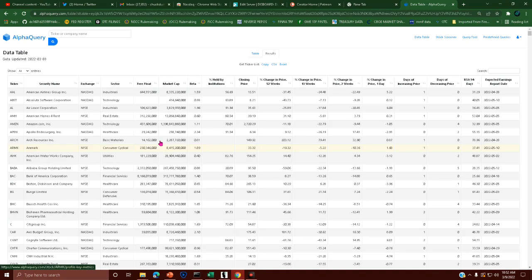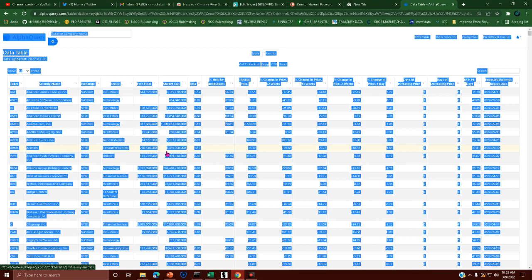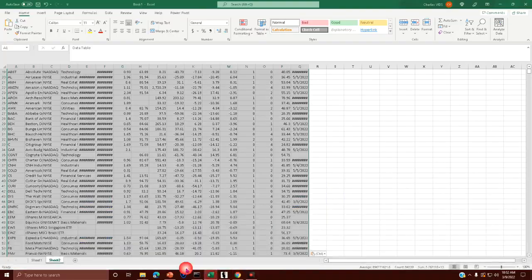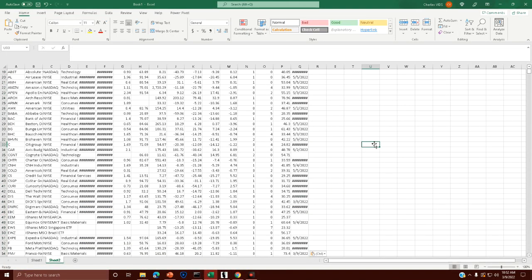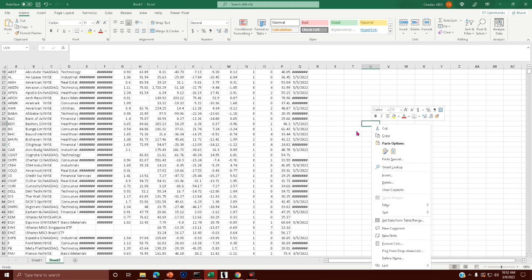To load the data. Once it's loaded, now we hit Control A, which will select everything on the screen, and then we hit Control C, and then we go to our Excel spreadsheet. And this is an important step. Whenever you go and paste it, make sure that you right click, don't hit Control V, right click and click on the clipboard without the brush on it.